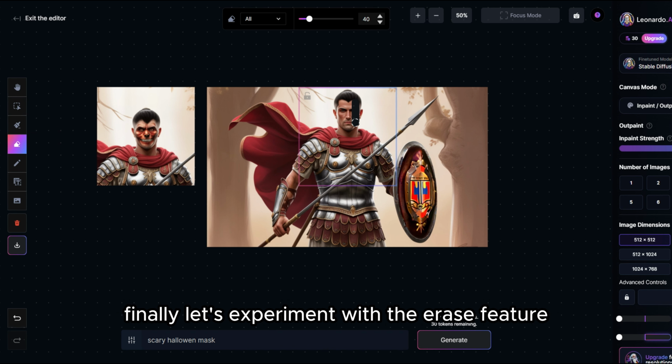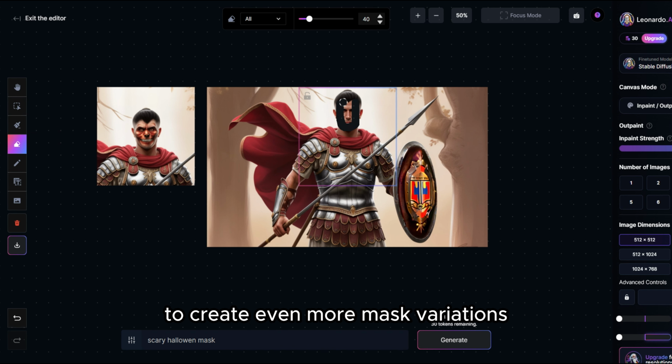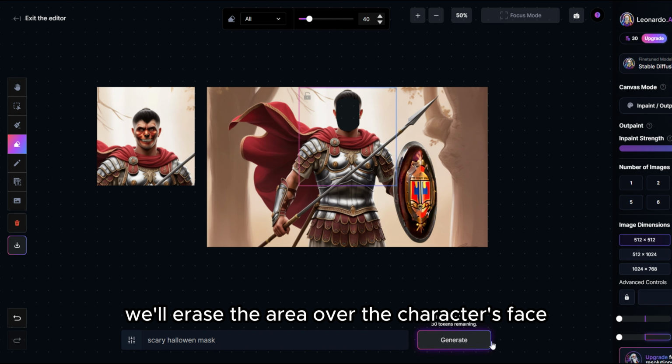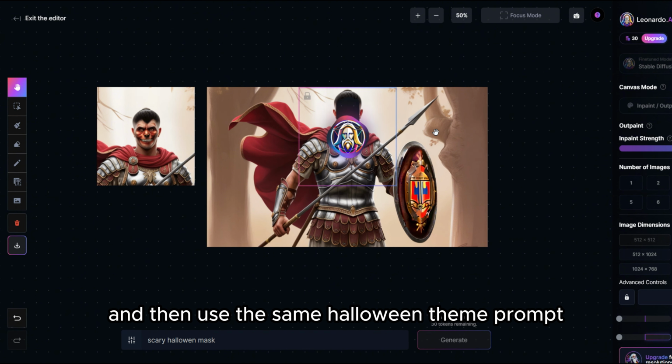Finally, let's experiment with the Erase feature to create even more mask variations. Just like before, we'll erase the area over the character's face and then use the same Halloween-themed prompt.